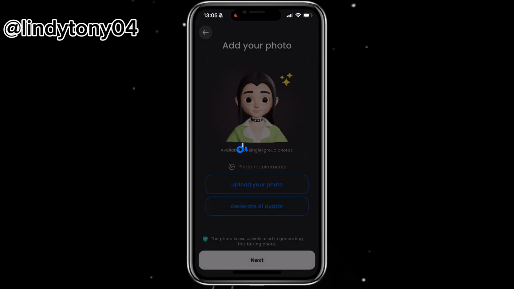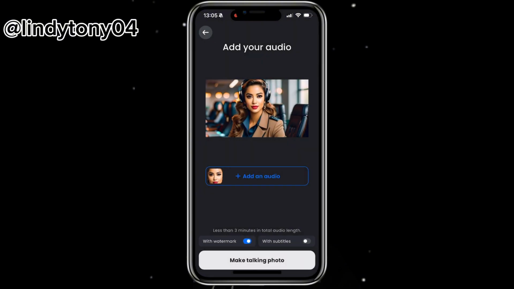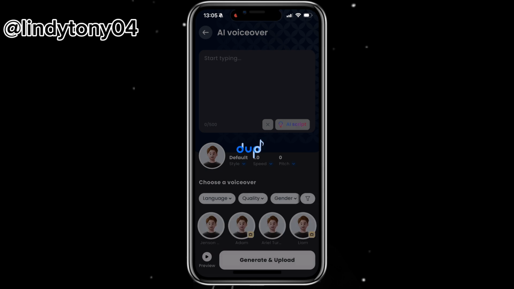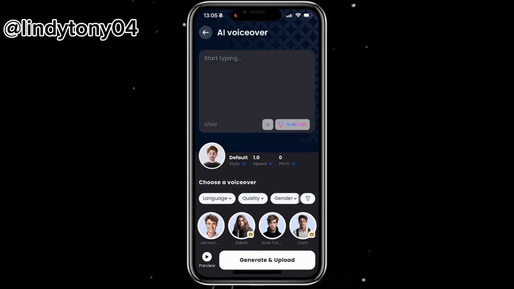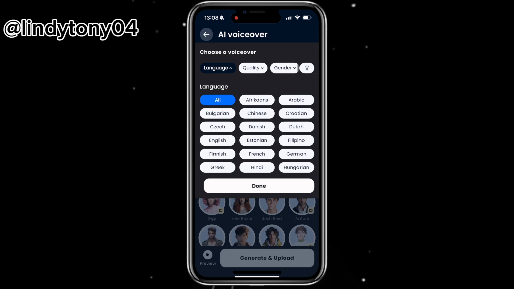So here I decided to try again, but this time around I wanted to try the AI voiceover, not me recording my own voice. So I uploaded this particular picture. Then I'm going to select AI voiceover. Once I do that, it's going to take me to this option. Look at where the row says start typing. You type what you want the avatar to say here. Then the next one here is where it says choose a voiceover.